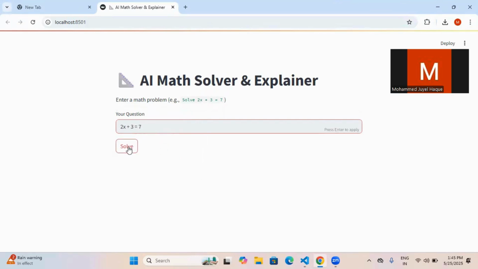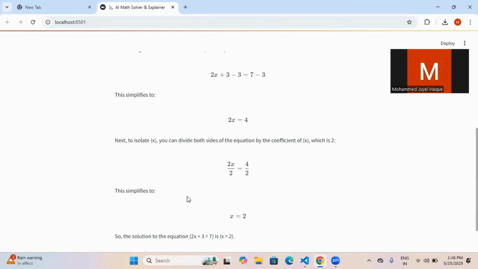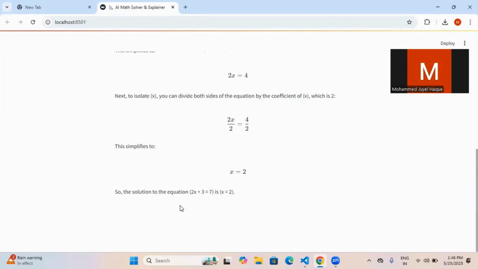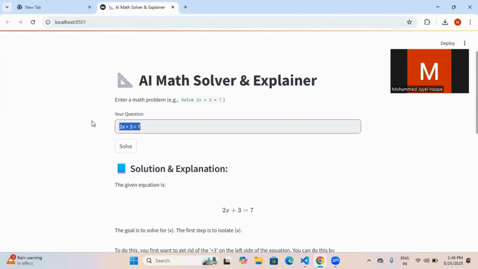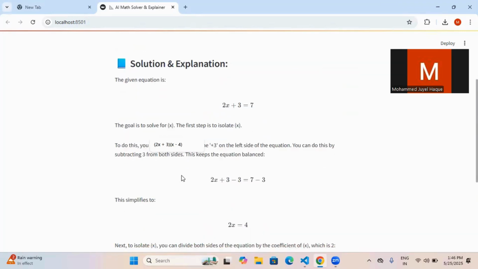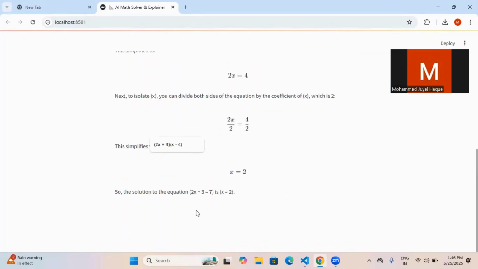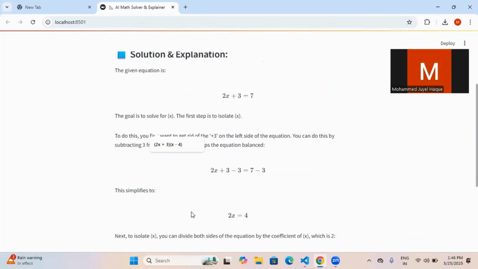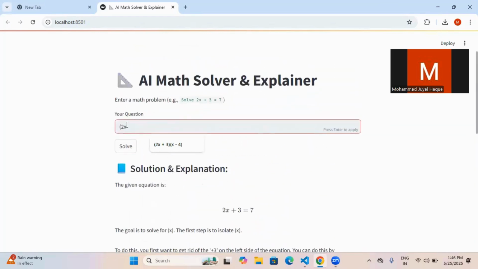If you solve this mathematics, it's going to solve the maths. Look here, it's given the answer, right? Now let me write something else. It has explained all the steps, right? How you're going to solve this, and it also gives the solution after simplifying the math. On this you can also use something like 2x plus 3, x minus 4.